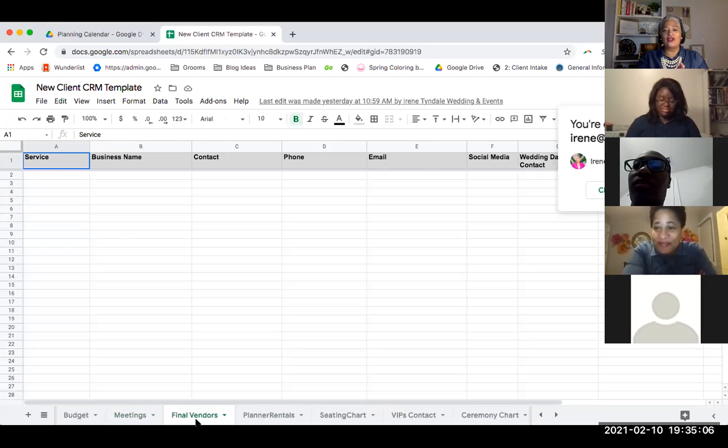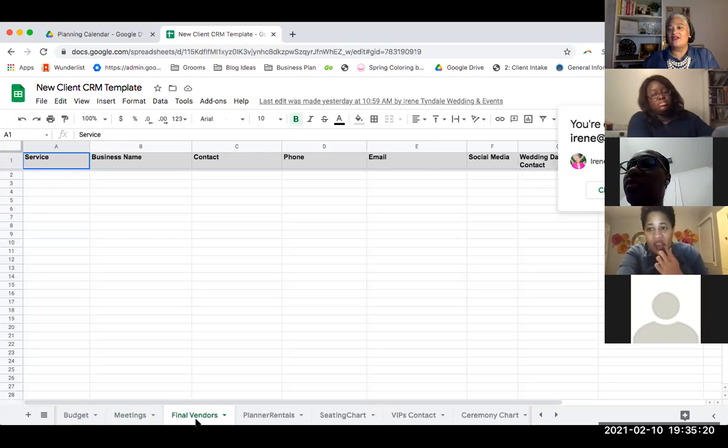And then there's a final vendors list, which a lot of times brides could add in here, or you add it in here. If it's a full planning client, you're probably going to be adding all of them in here and uploading all of the documents, contracts, invoices, and proposals into a Dropbox or a Google Drive, to keep track of all that for your client.